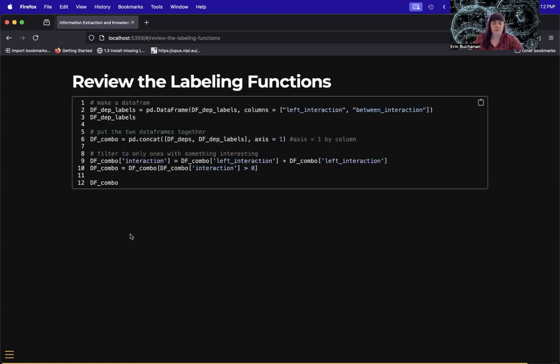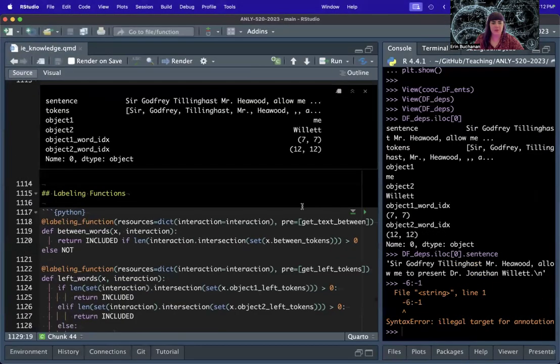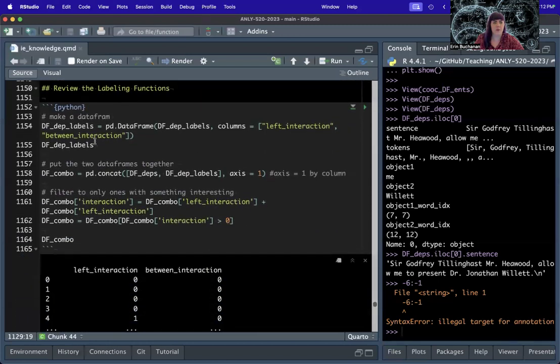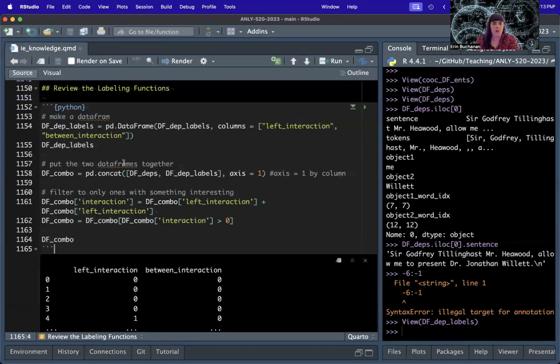So let's review them. I'm kind of irritated that it didn't print anything. So let me scroll down here. Let's look at what happens here. Okay. And so what we get is left interaction and between interaction, and we just get 0s and 1s. But we know what 0 and 1 means, so let's put it all together.